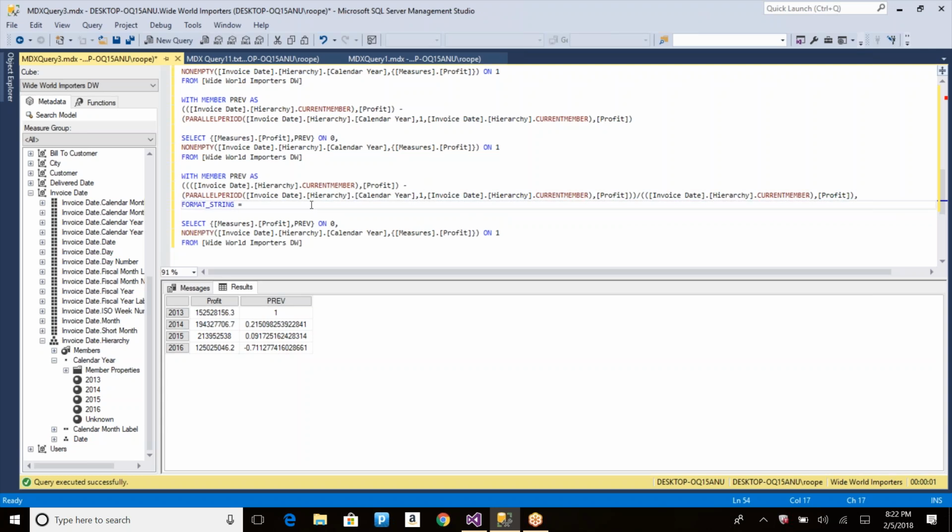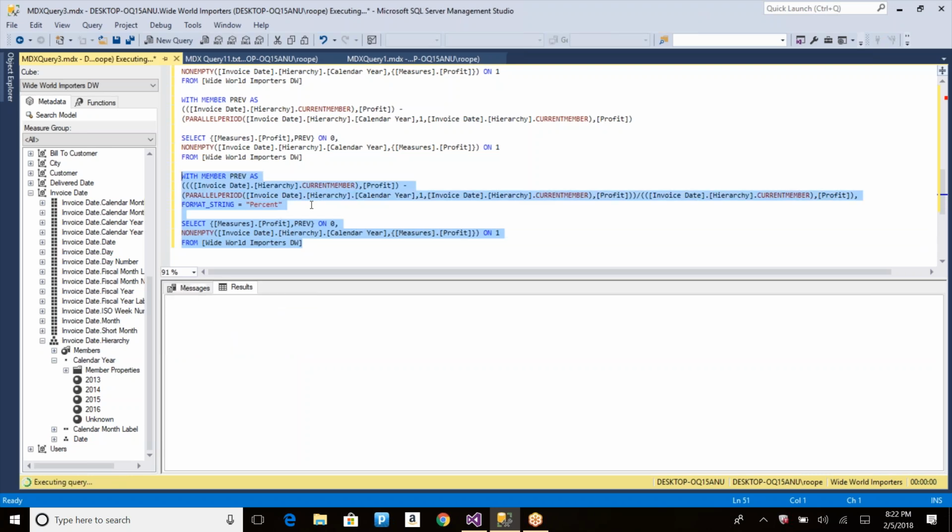To format it, I can go for percent. So what you need to do when you have to write MDX calculations is you have to understand the requirement. Here the growth is 100% because there is nothing in the previous year. Here it is 21%, here it is 9%, here it is minus 71%. So there is a decline in the profits.